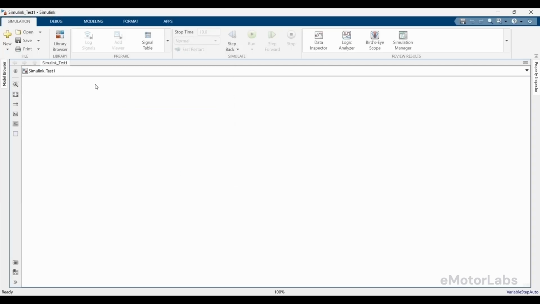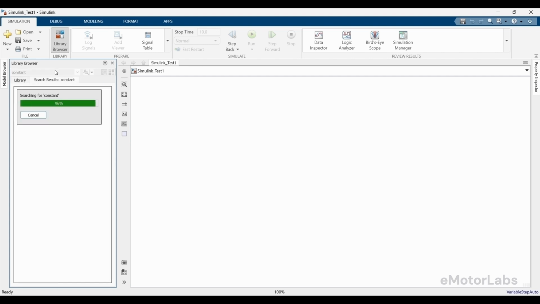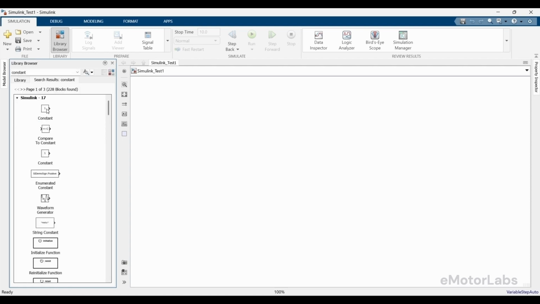The library browser is one of the most important parts of Simulink. It contains all the available blocks. When you click on the library browser, all the available blocks will be open on the left side of the window. To add a block from the library browser, for example a constant block, simply type the block name constant in the search box at the top of the library browser. Once the block appears, you can drag and drop it onto the main canvas.